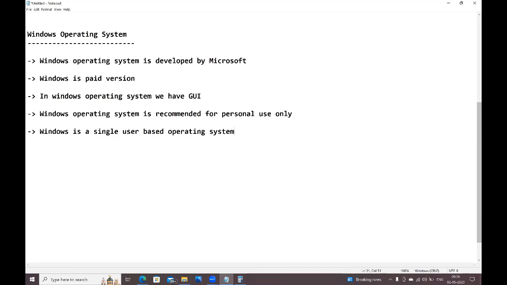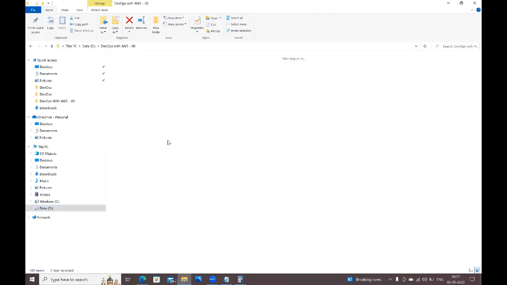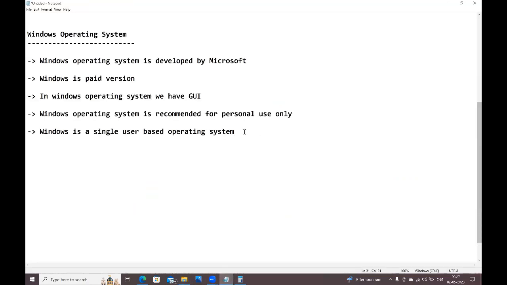Right. Next, security is very less in this Windows operating system, guys. See, once you open the system, anyone can open any files. To open this folder, is any password required? Nothing. Anyone can open anything here. There is no security in the Windows operating system. Compared with other operating systems, Windows operating system has very less security, guys.